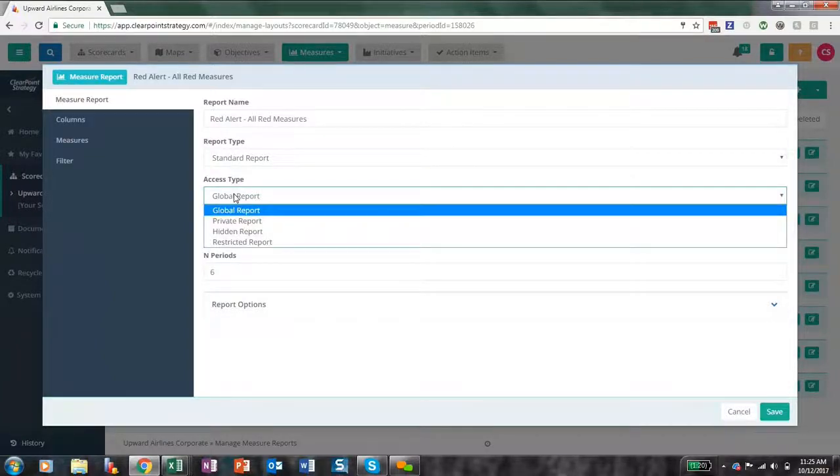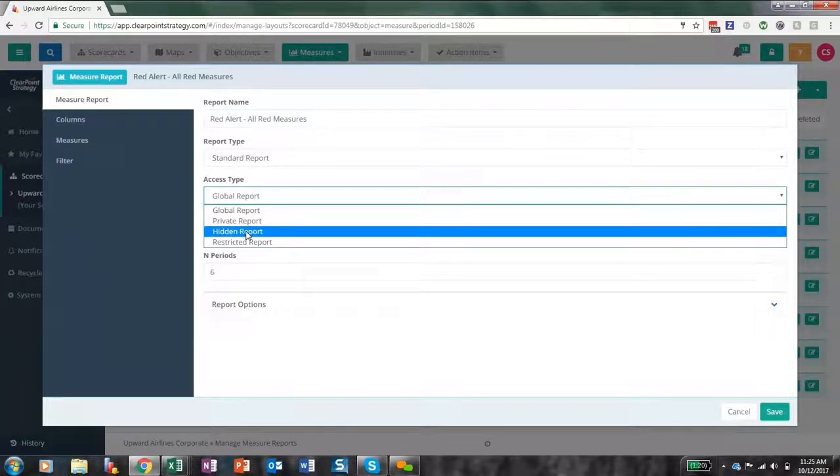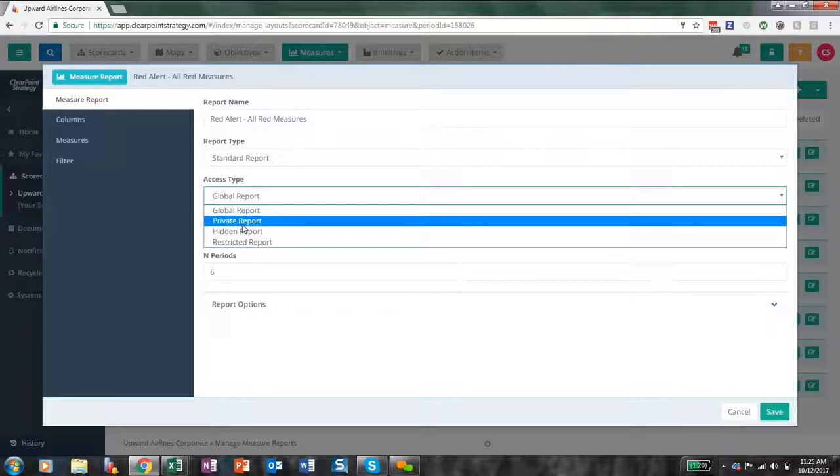So we have two access types that can help out here. One is our hidden report, which shows the report on the Manage page, but not in any of those top navigation dropdowns. Or alternatively, you could switch it to a private report, which means you will be the only one to see that report, either in the Manage page or in that top navigation list.